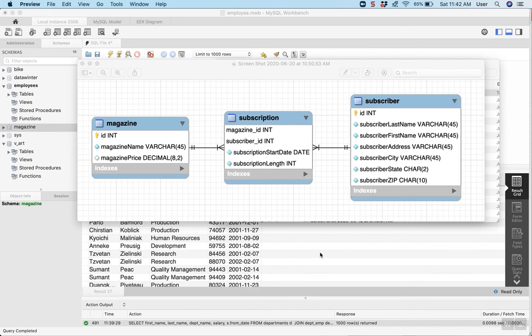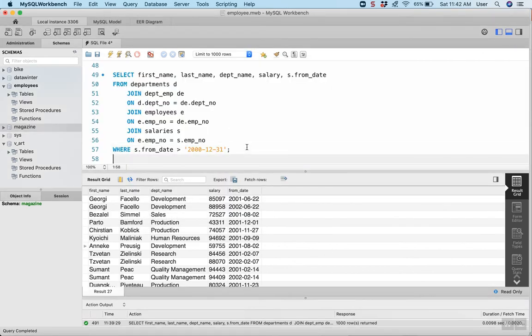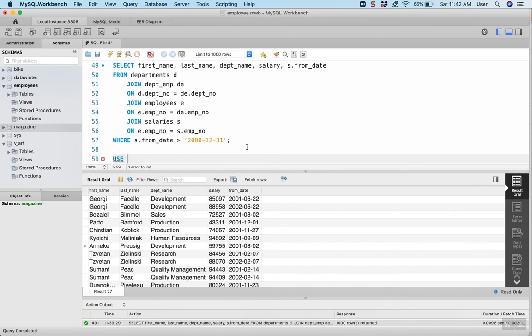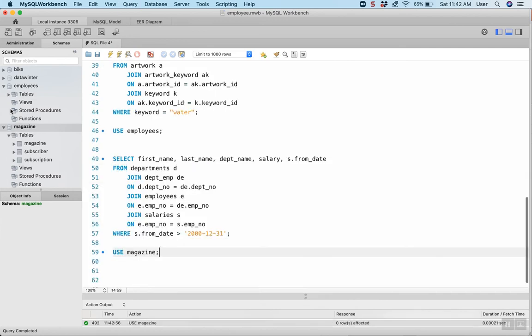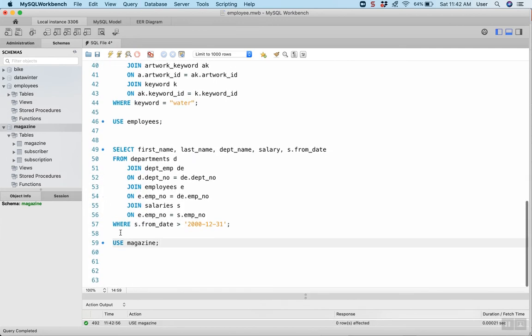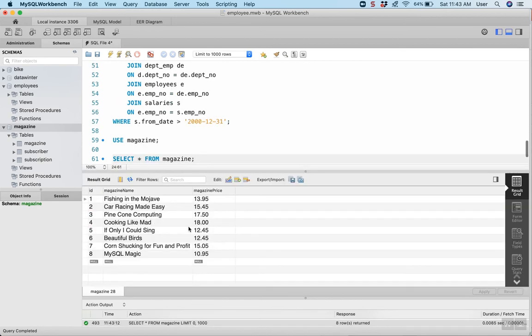All right, let's go ahead and use magazine. And I'm going to actually make sure, it might be underscore CO for you, but mine's just magazine. Okay. Now it is the current database. Let's take a quick look at those two different tables. So I'm going to select asterisk from magazine and run that.